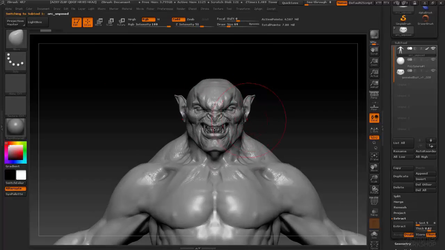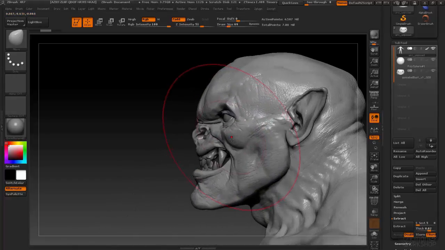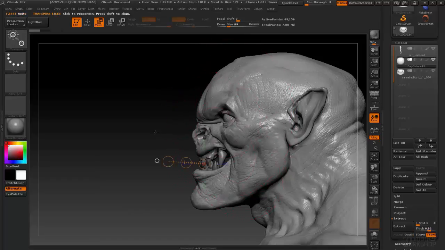So we've used transpose when we've put eyeballs into characters. We've used it when we're positioning subtools around. It's really just a matter of selecting the subtool that we want to move, and then pressing W for move, and then drawing a new transpose line.